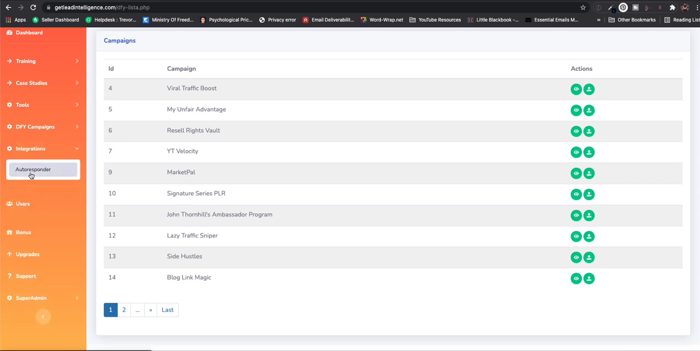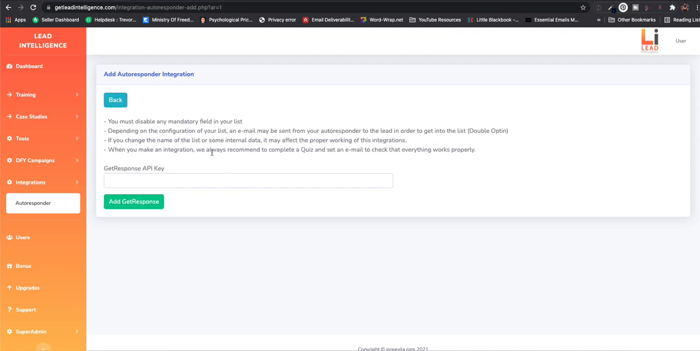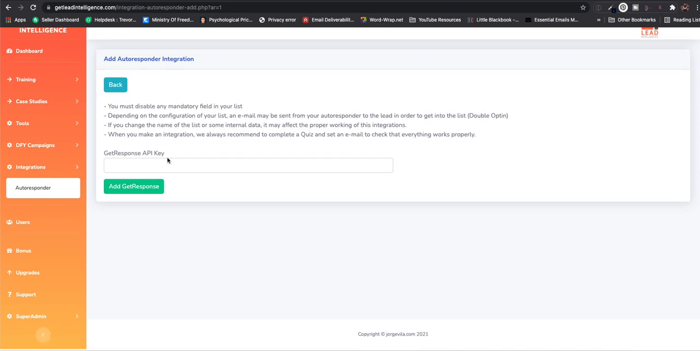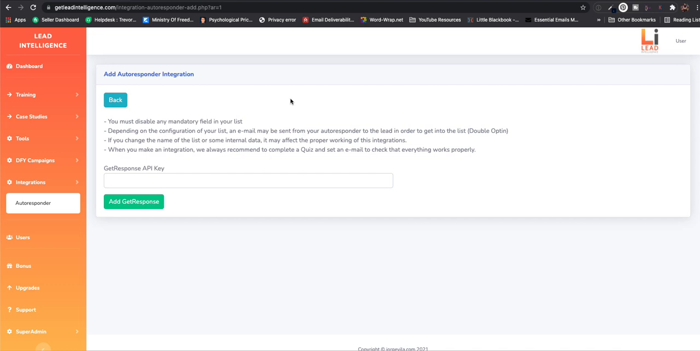Next thing we have is our integration. Currently, we are integrated with GetResponse, Aweber, MailChimp, Mailvio, and MailWiz, and we're going to be adding more and more as we go. These are all done through API, so it's real quick and seamless. You put your API in here, and it's going to send all your leads to your autoresponder. So it's a very slick system. It's all put together. Basically a demo of Lead Intelligence, gathering data so you can better deliver to your customers and subscribers, and increase your profits over time.